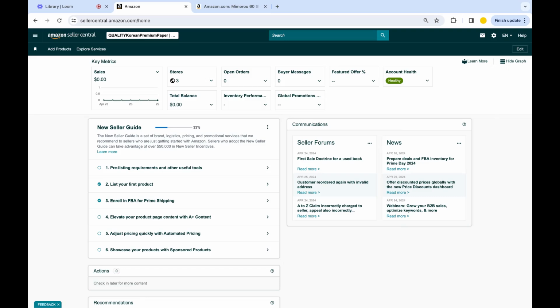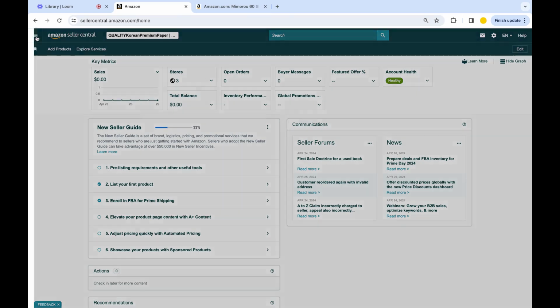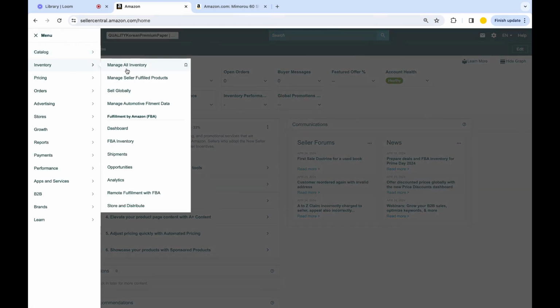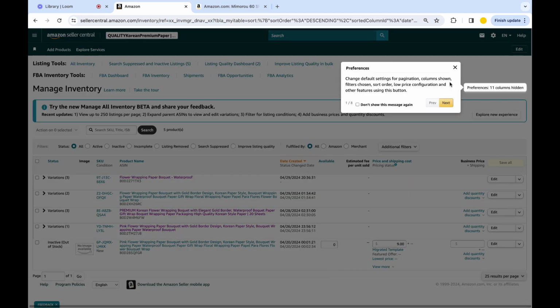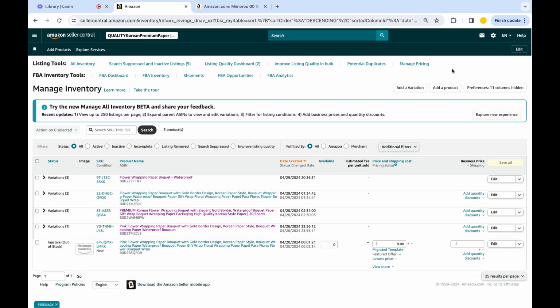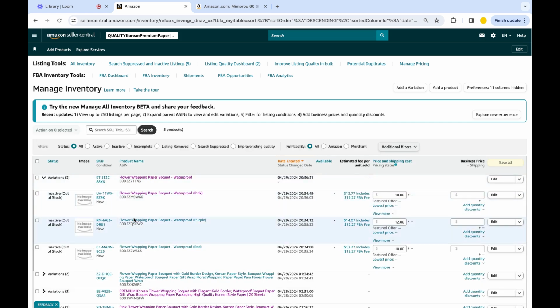Now that you've waited some time for your Amazon listing to appear, you want to go to menu, inventory, and manage all inventory. So now here you can see your listing. My table looks different because I have created some previous listings, but this is the one that we created: flower wrapping paper, bouquet, waterproof. And because we created 3 variations of color, we can click this drop down to see all of our variations: pink, purple, and red.